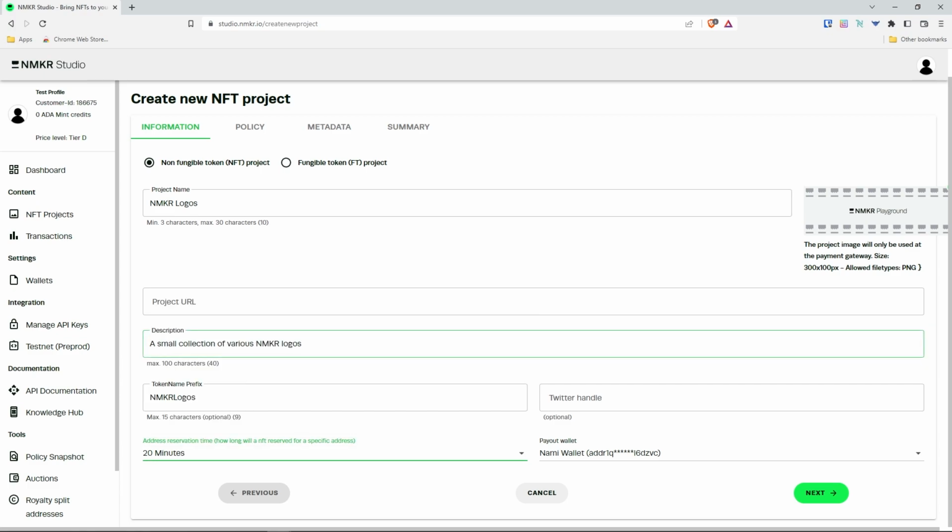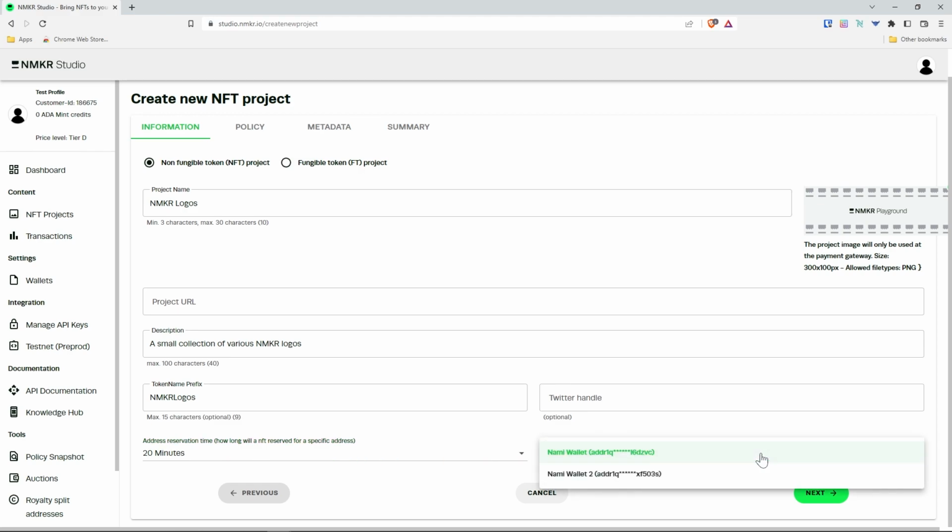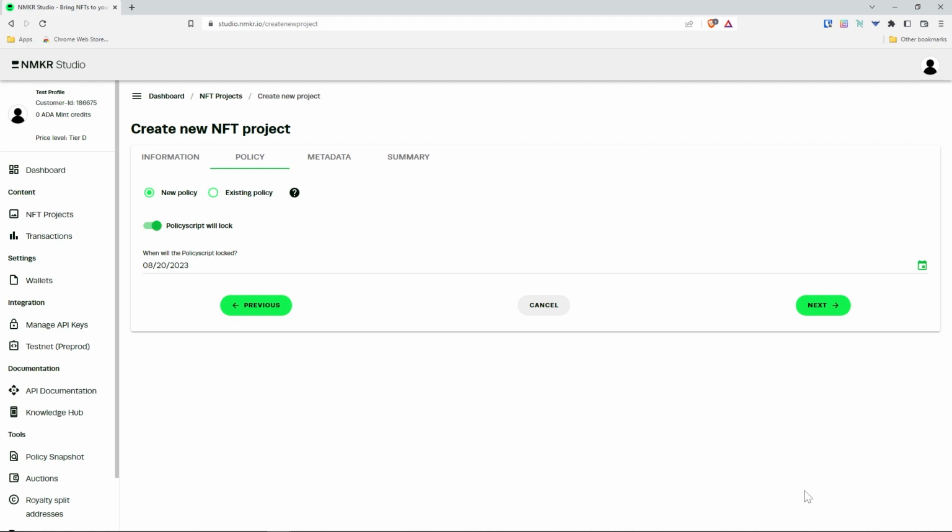On the right side, you can select the payout wallet. You can see the two wallets from earlier. We're going to select the one we added, Nami Wallet 2. Again, this is the wallet where the sales proceeds from the NFTs in this project will be sent. Click Next.